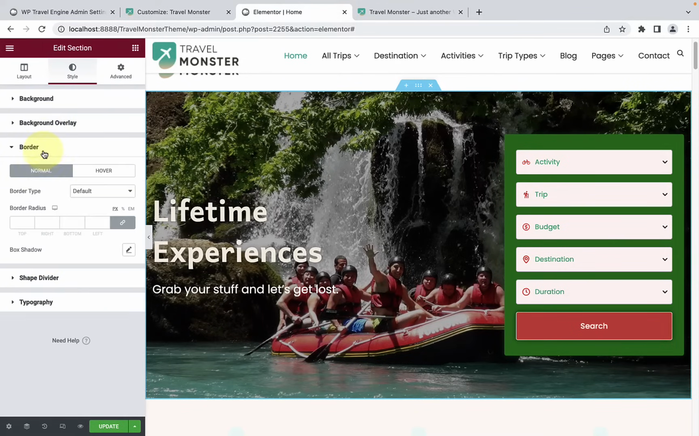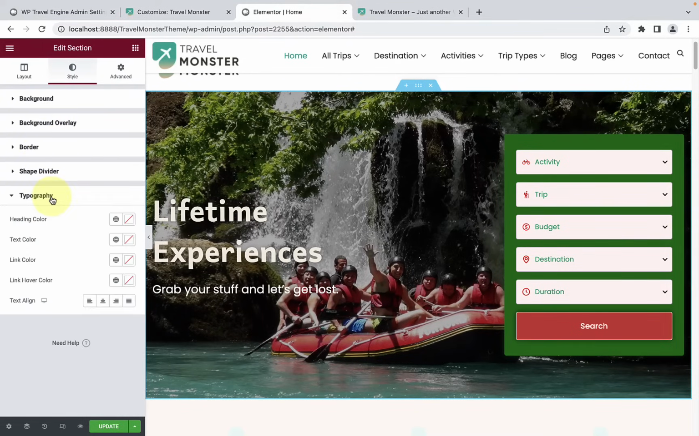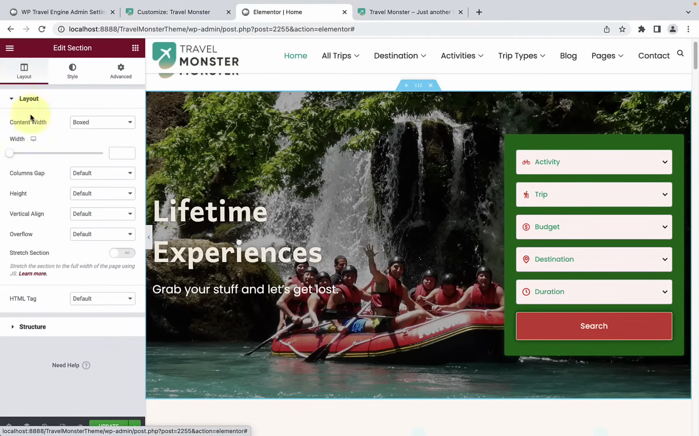Furthermore, you have the border options and the typography options where you can change the heading color, text color, link hover color, as well as set the text alignment. And if you go over to layout, you have more options that you can select from.